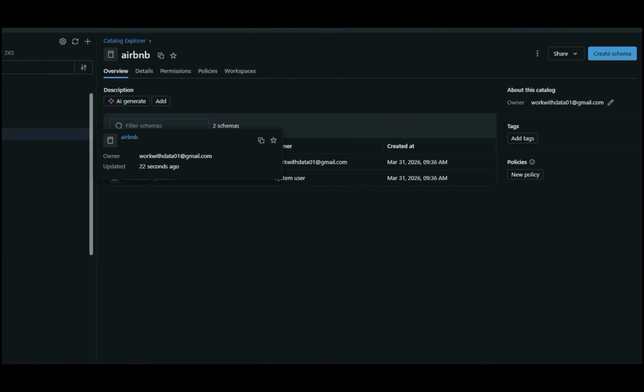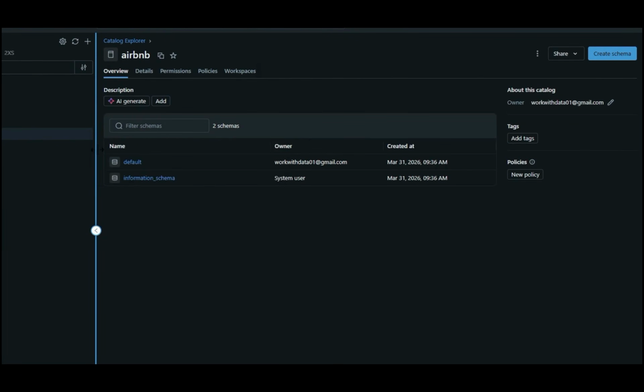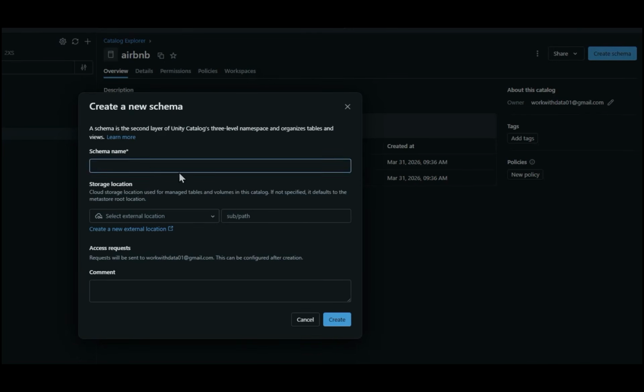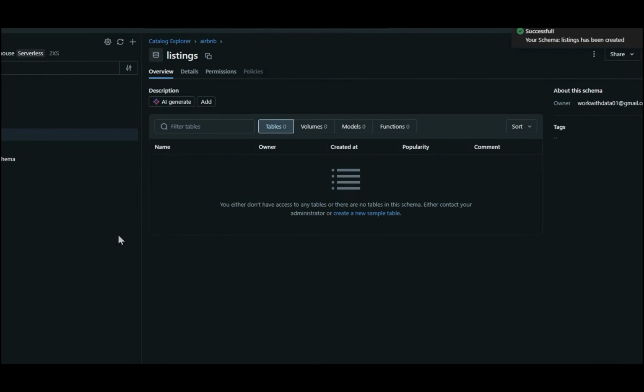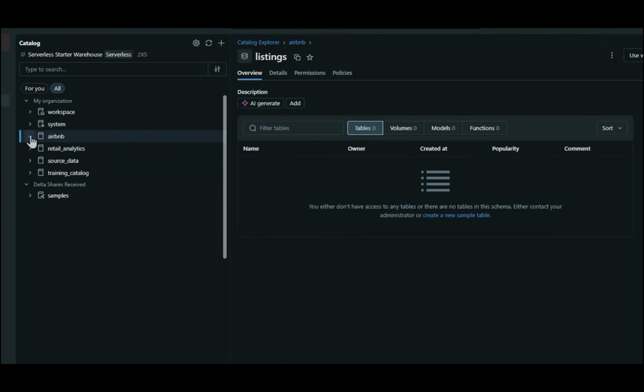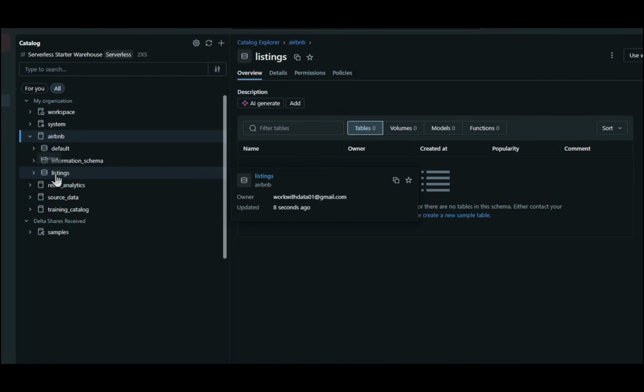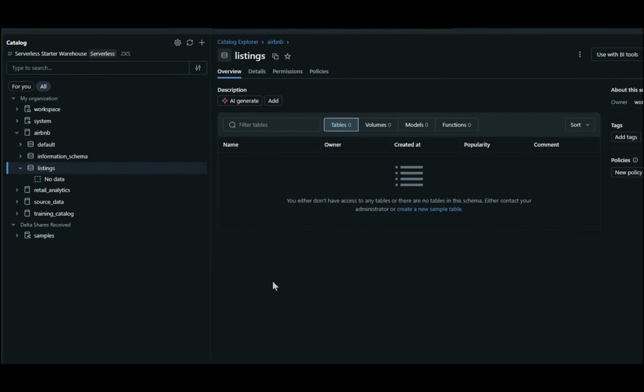Okay, but whenever you click into this Airbnb, you will just be able to create a schema on the top right here as well. So we'll click create a schema and we'll give our schema our name, which is listings. Okay. And that is all we need to do. We don't need to store it externally. We just click on create. And then now we've expanded Airbnb on the left-hand side. You can see listings appears. So inside listings, this is where we'll actually load in our data.